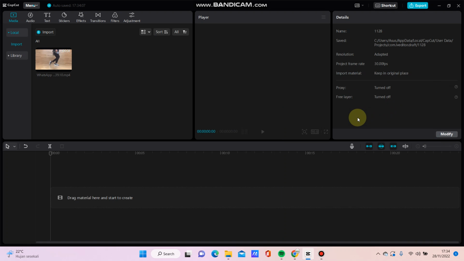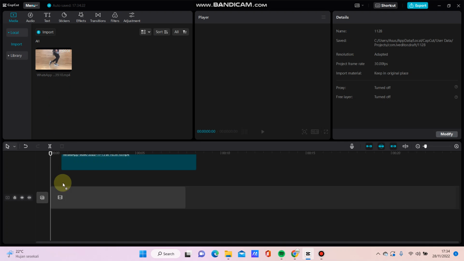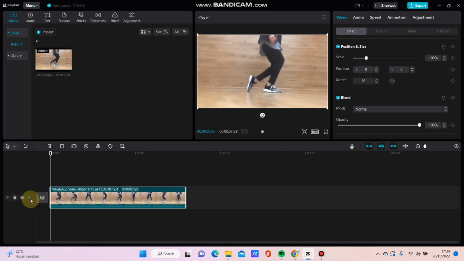Hello everyone, in this video I will be showing you how to make slice and rotate animation in CapCut. So here I'm using CapCut for PC, and for example I'm going to add this video to the clip. And then how to add slice and rotate animation. But before, I'm going to split the clip into some parts like this.